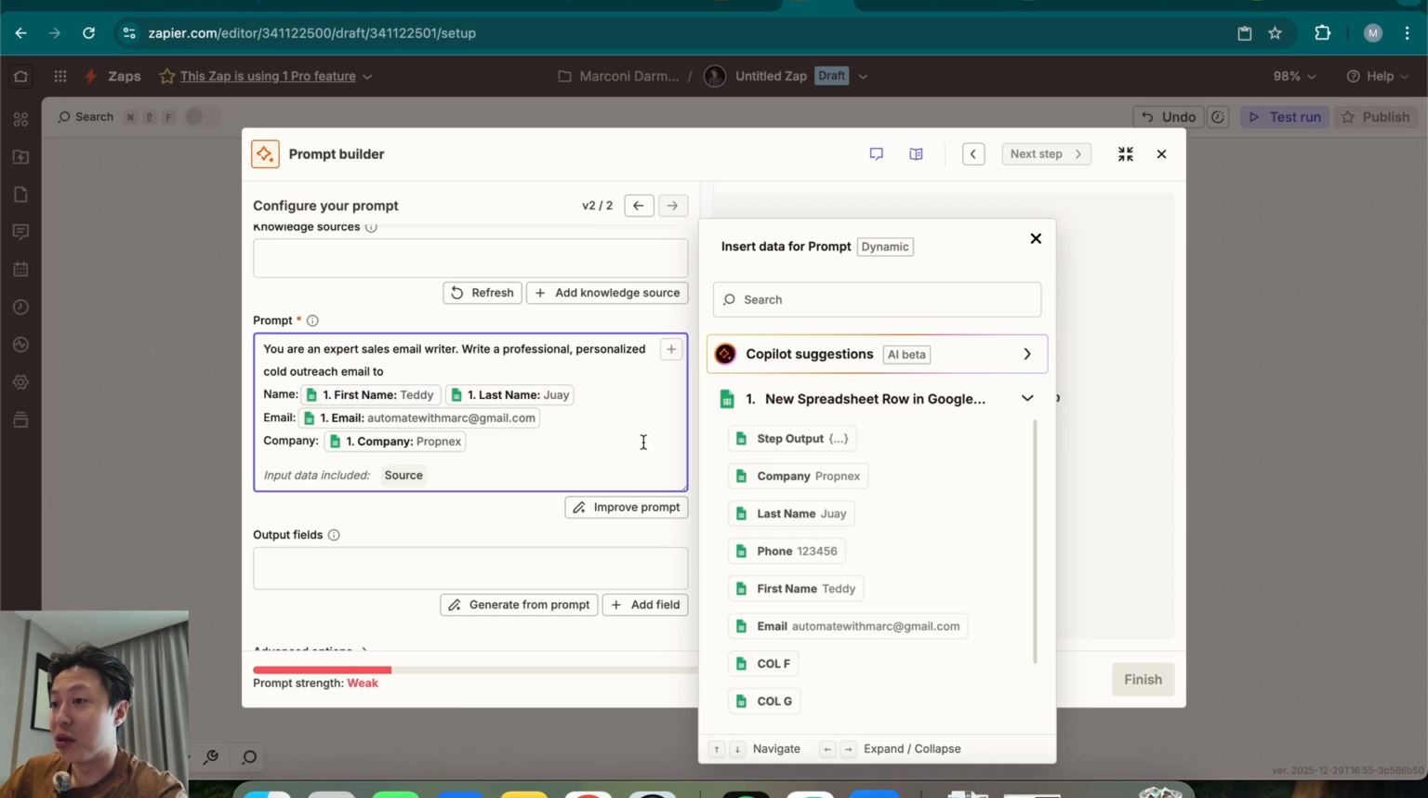So the reason why we're dragging these variables here instead of just typing in Teddy and Joy is because if I type in Teddy Joy right here, it's going to be hard-coded for every run of this automation. So because there are going to be new leads coming in, every lead is going to have different names and different companies, different emails. I want to make sure that I'm dragging a dynamic value, so that when the new lead comes in, this will be dynamically changed to the name of the new lead and the email, the company, etc. Right?